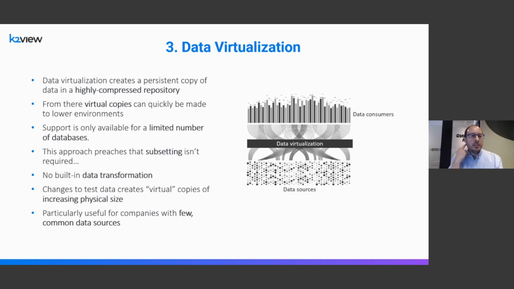And therefore, subsetting data is not something that they advocate. Also, due to the fact that the data is being sent from the central data repository, presented as a view to the testing environments, since the data is virtualized, there is no built-in data transformation by nature. It doesn't have data transformation capabilities built in, which, for example, in approach number 2, ETL vendors oftentimes have. Again, it may be a separate module, but they do have those capabilities.